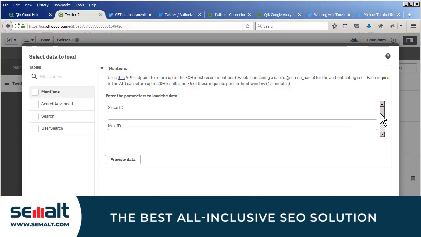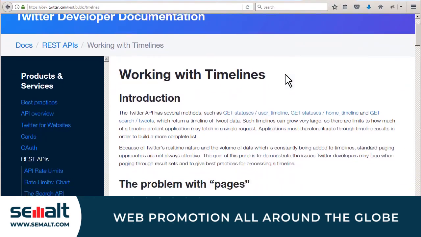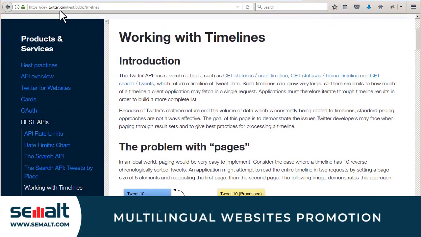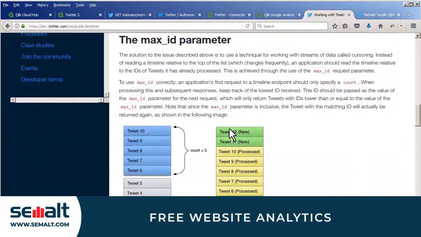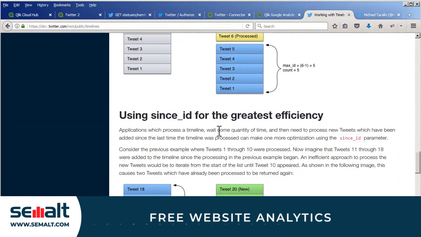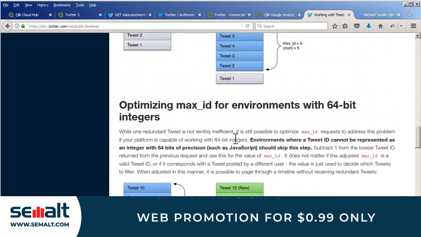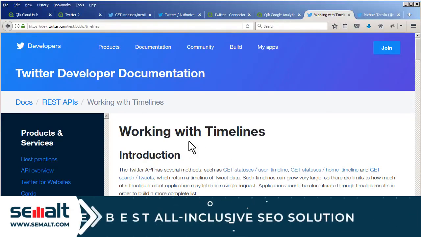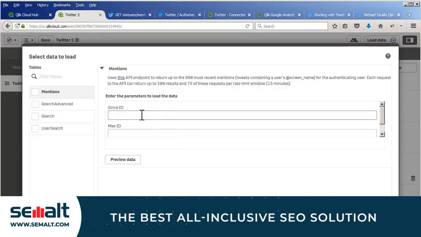I'm not going to pretend that I'm an expert on this, but you can look up more with the working with timelines section. And here, this is part of the Twitter documentation. It talks about the problem with pages, the Max ID parameter, as well as the Since ID parameter. Okay, so as I mentioned, I'm not going to go into this greatly here. This is more API developer type documentation. But if you read through this, you'll have a general understanding of how to use it. Now, in my case here, I don't really have to enter any of those parameters.